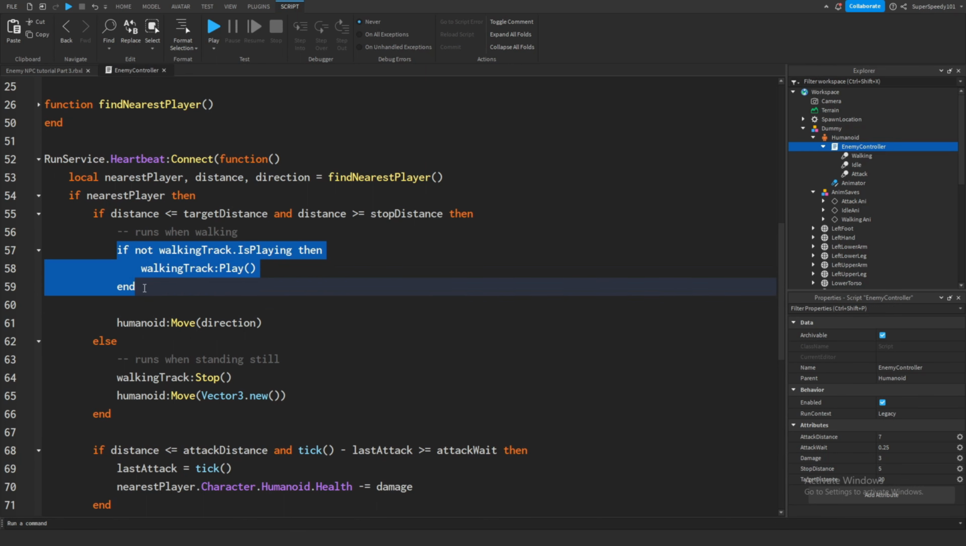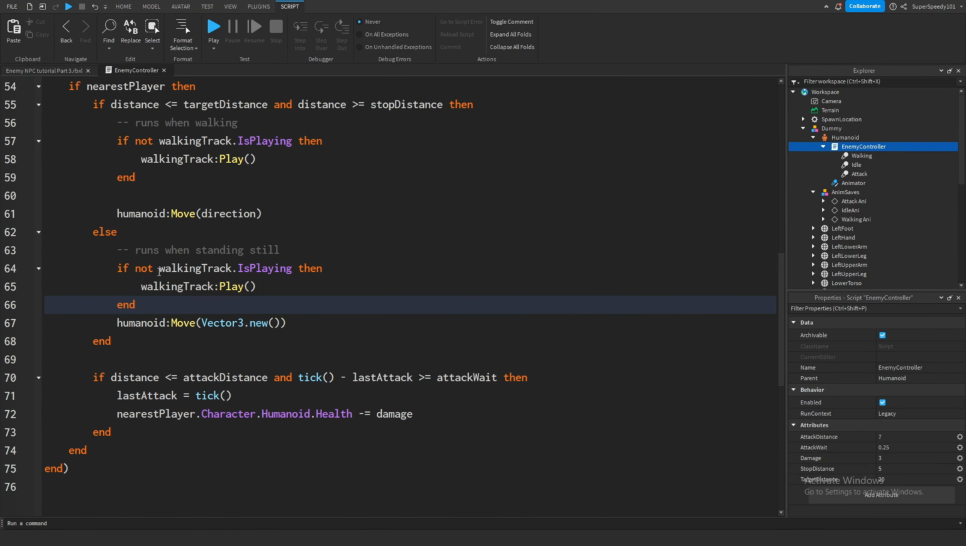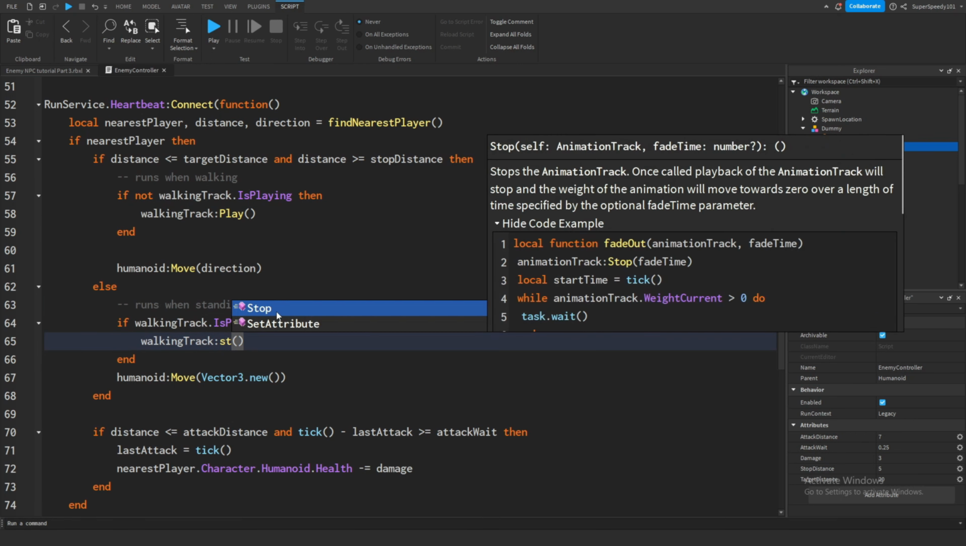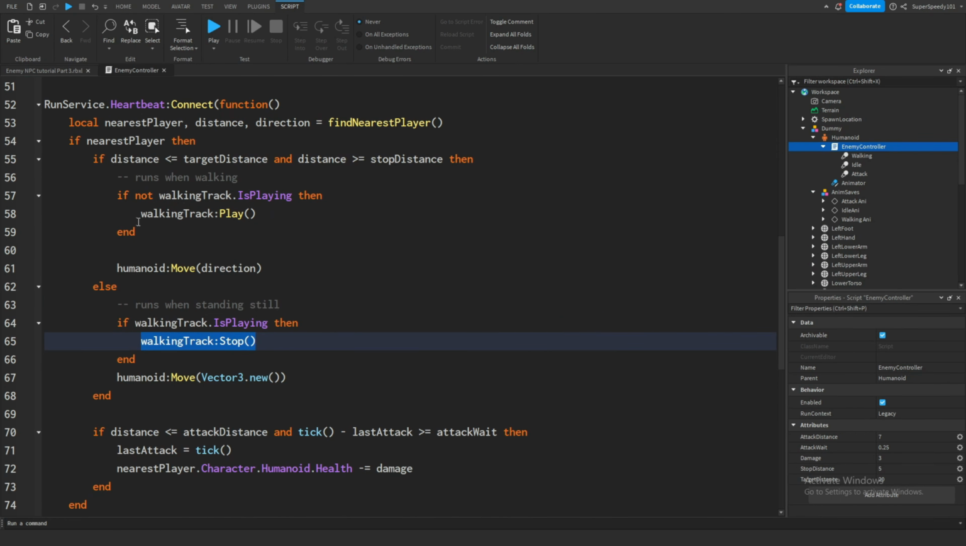And we're going to add the same type of concept when it stops too. So we're going to remove the not from this if statement here. So if it is playing and we're standing still, then we want to stop it. And this just makes sure that we're not running these functions when we don't need to.